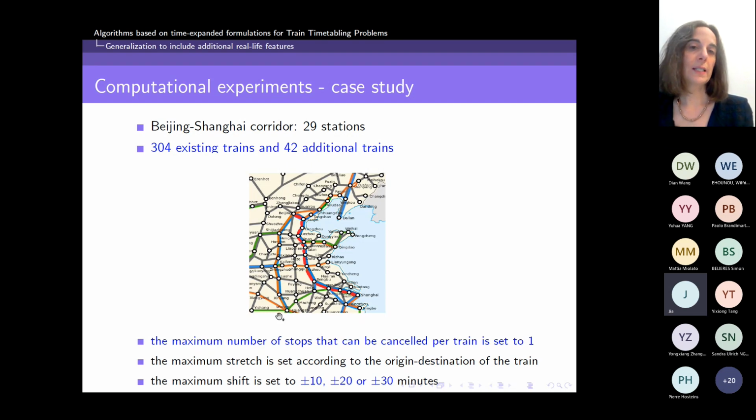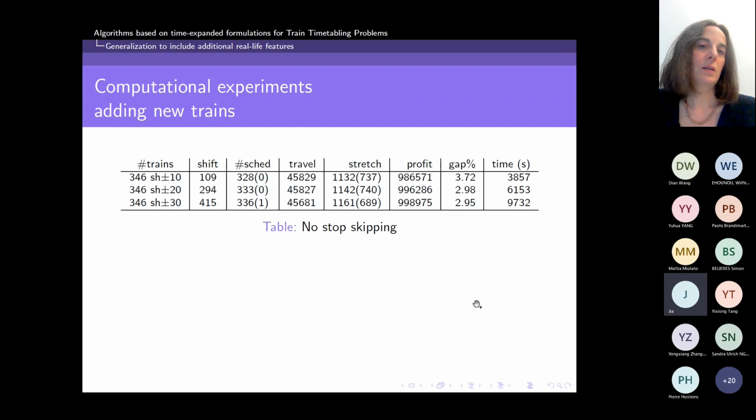And we have some constraints in this application. In particular, we allow to cancel at most 1 stop for each train. We have the maximum stretch, which depends on the travel distance from the origin to the destination of this train. And then we have different options for the maximum shift at departure that are plus or minus 10 minutes or 20 or 30 to allow more flexibility. And here are some results of our experiments.